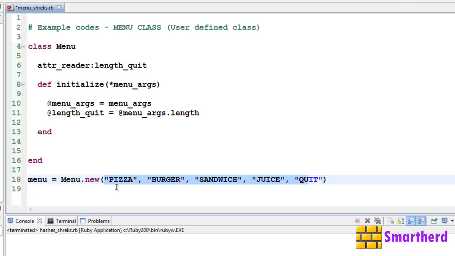Right, now we are actually sending a range of data, like a large number of data: pizza, burger, sandwich, juice and quit. So in order to store all this data here, instead of using five variables, I have just defined asterisk menu_args. When more than one data are being sent to this constructor, then asterisk menu_args automatically gets converted into an array. So menu_args is a one dimensional array which has the five elements like this. Here I have defined @menu_args. Now this instance variable is storing all the values of the menu_args array.